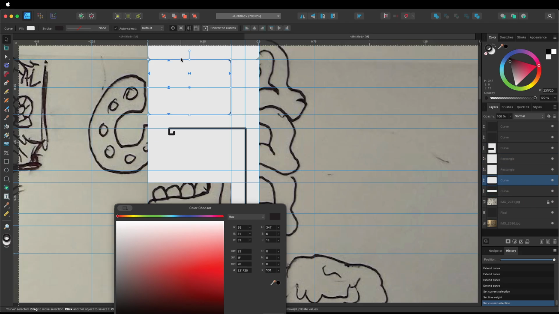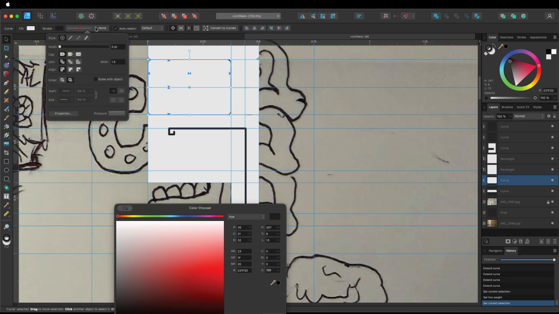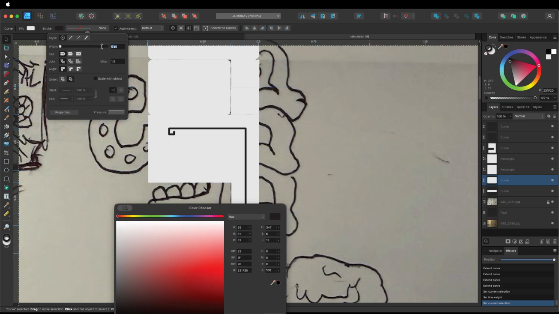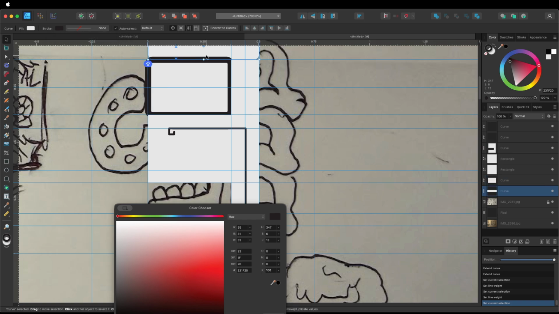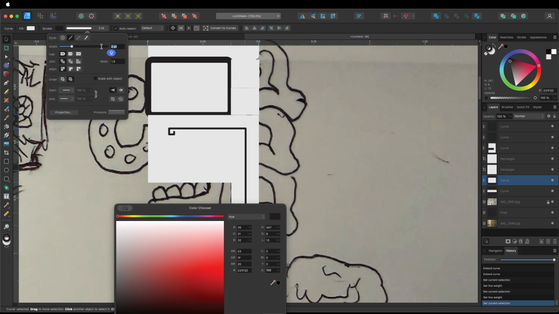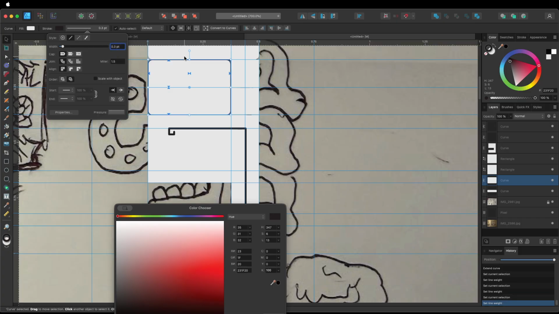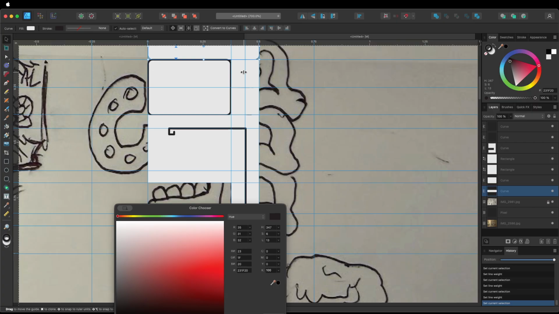Where's the stroke? Okay, I guess I gotta do one at a time. Two. Ooh. .125. That does 0.3. 0.5. There we go, that's good. I like 0.5.